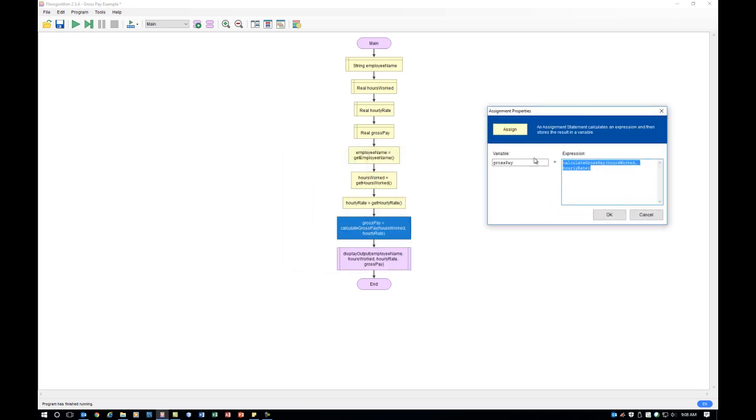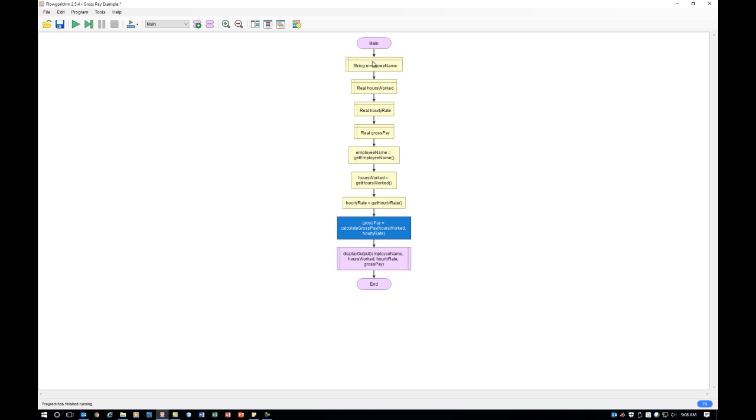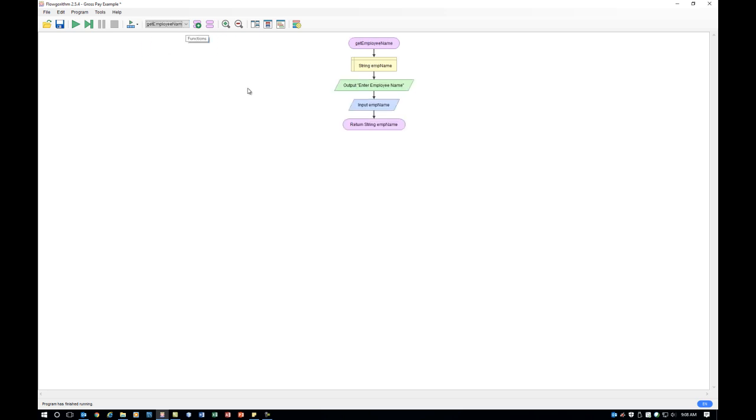All right, so the way the program's going to work, I'm declaring these four variables, and that's going to create a space in memory to hold them. Then I say employee name equals get employee name. It's going to branch out over here to the get employee name module, which again in Flowgorithm is a function. And I've got to declare string emp name because employee name's not available here. So then I say enter employee name, input emp name, return emp name. So I declared it, input, and return.